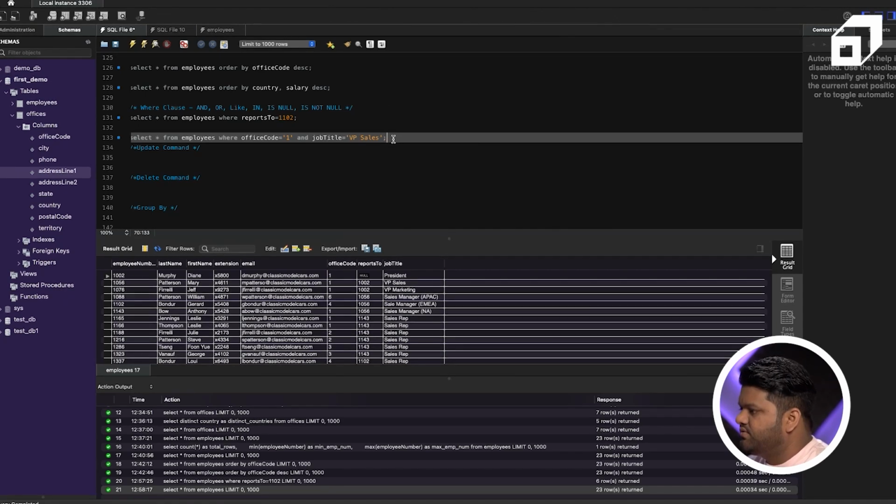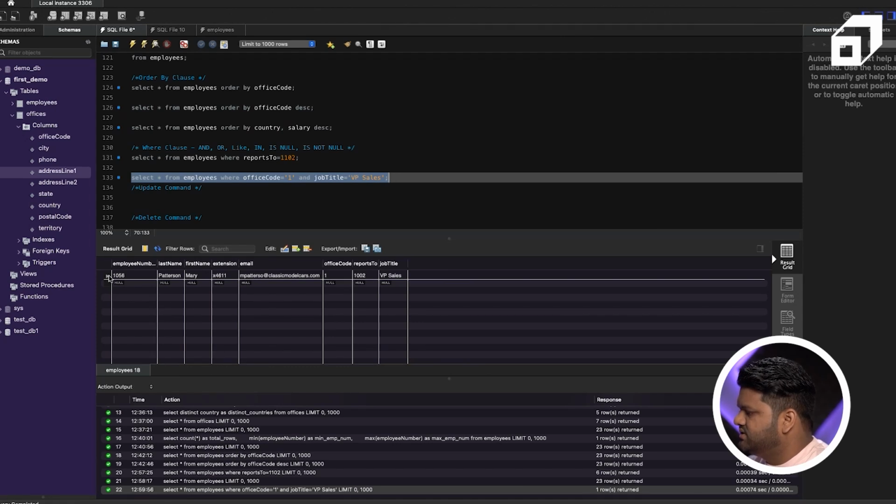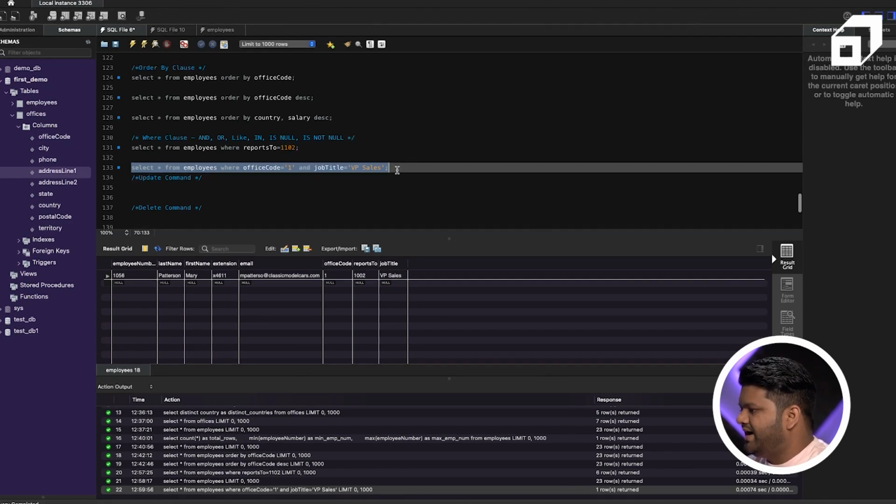Now if I execute it, this is how it will look. Okay, we can see this record only, which we wanted to bring in our output: 1056 Mary Patterson, actually working as a VP of sales in office code 1. So this is an AND condition.